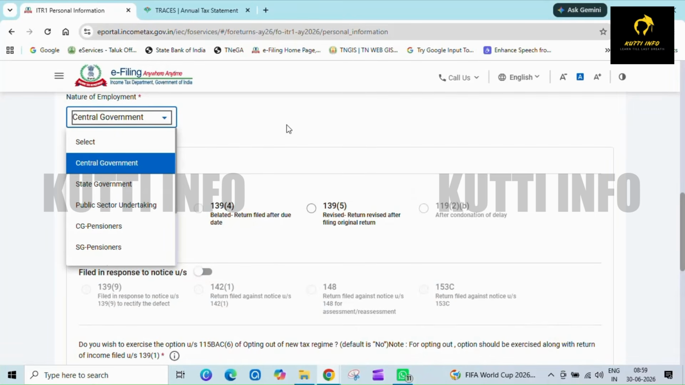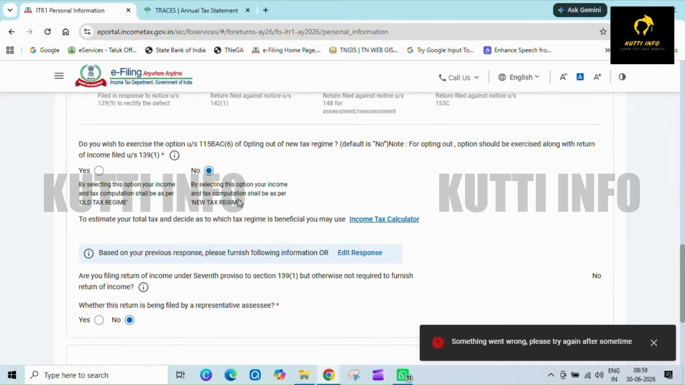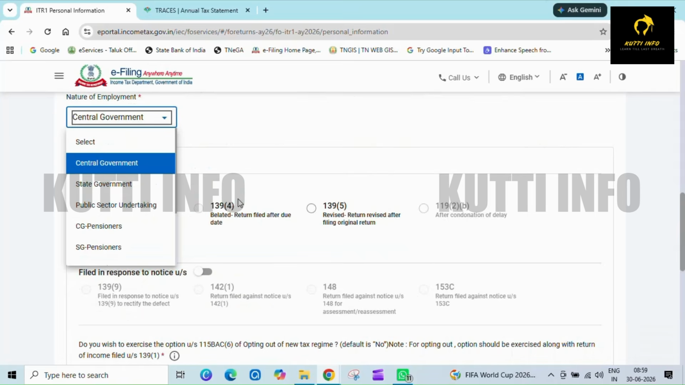Now coming back to the section, nature of employment, select your nature of employment. Then this is a very important part, and you are filing within the time. So 139(1) is already available in the section, no need to change the 139(4) and 139(5), it is already available, so let it be.